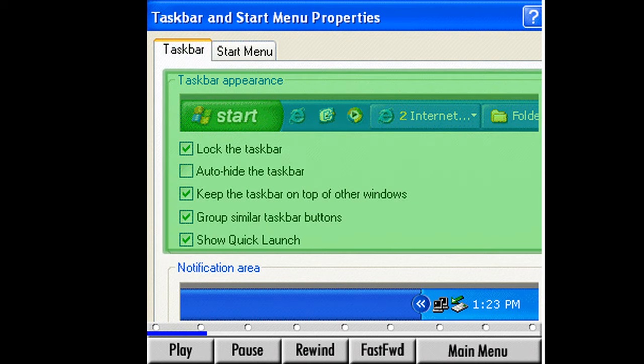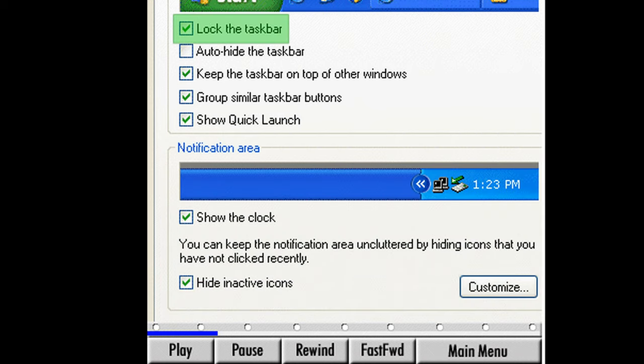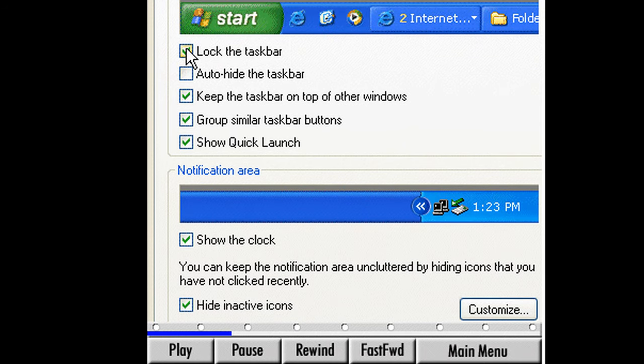Make sure the taskbar tab is selected to display that dialog box. The top section, labeled Taskbar Appearance, shows the left side of the taskbar, while the bottom section, Notification Area, shows the right side. Both sections have checkbox options to select. First, we do not want to lock the taskbar, so if the first box is checked, click to uncheck it. By keeping the taskbar unlocked, we can resize it or click and drag it to the sides or even the top of our screen. We'll try this in a few minutes.